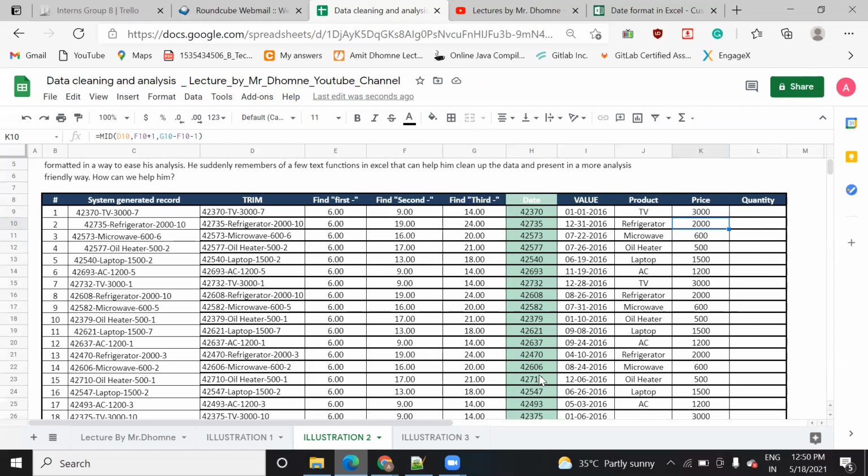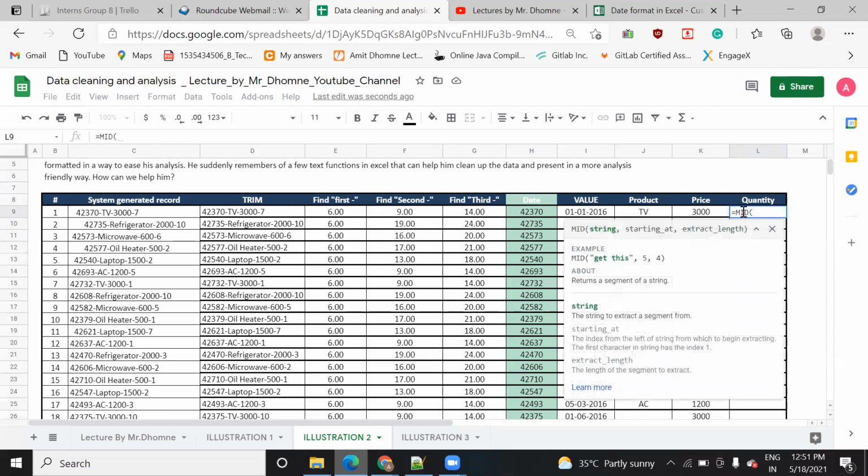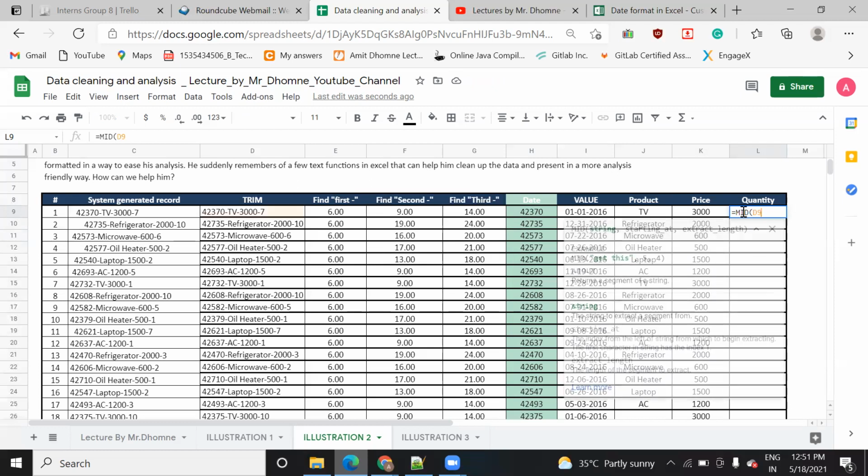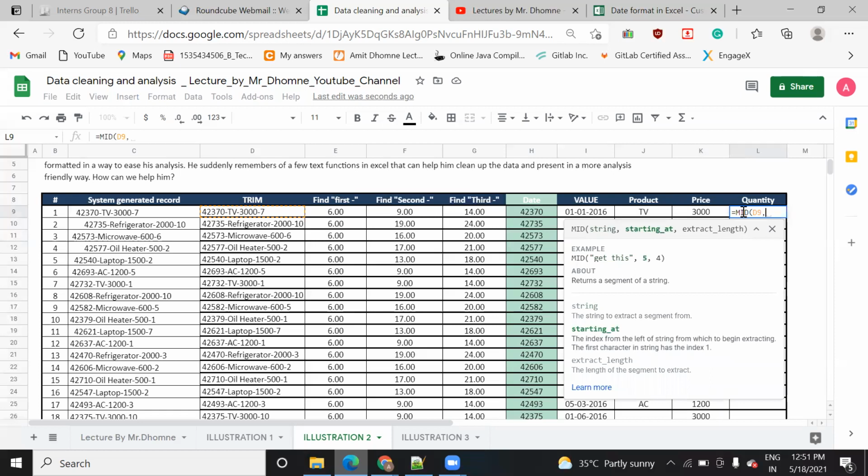How can you get the quantity? In order to get the quantity, again you need to use the mid function. Now in that mid function, what are you going to pass? The starting string, which will remain the same, D9. Now the quantity is present at what location, right? It is present at the last location.